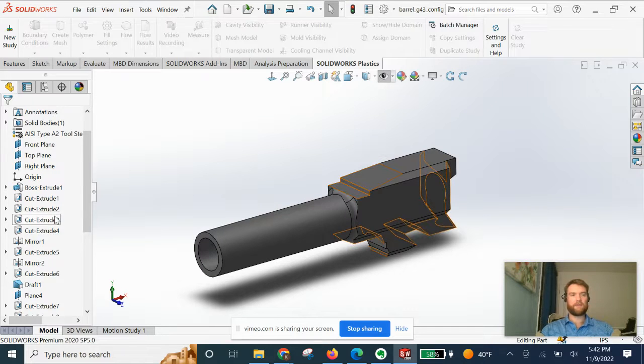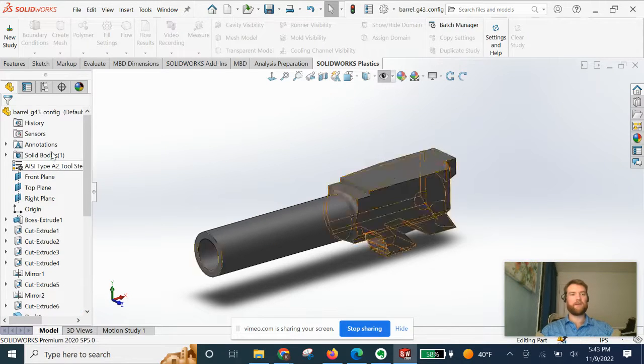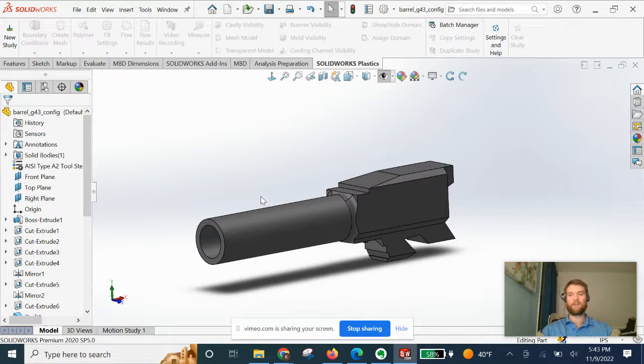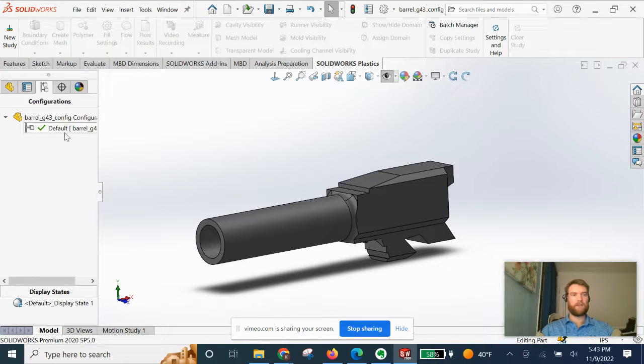The important thing to know is keep an eye on my feature tree when I'm creating new variants. Our base variant, our default variant is going to be this 3-inch, our shortest barrel length for the G43, and then we're going to go up to 4 inches. Right now our material is set to A2 tool steel. We're going to change that up as well on our other two variants.